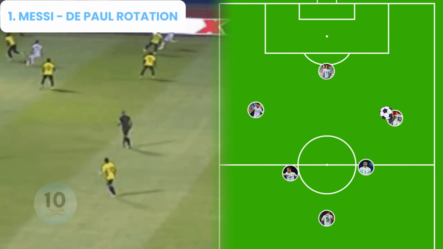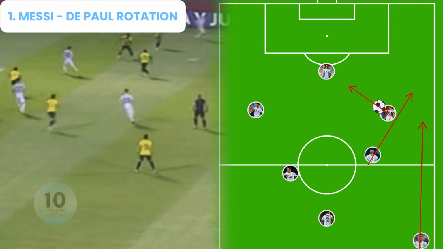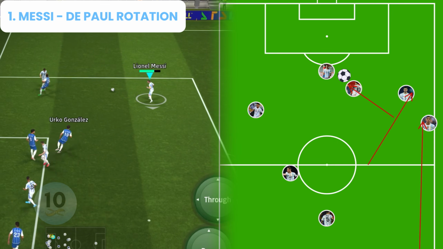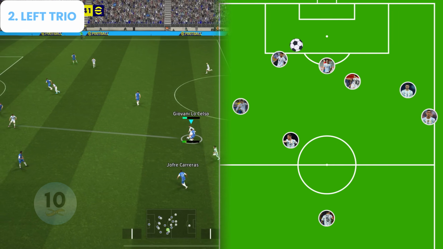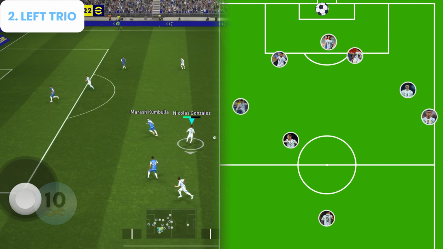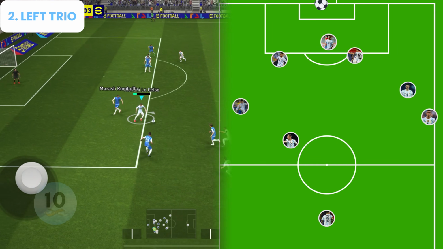1. Messi interchanged positions with De Paul and Molina, allowing Messi the freedom to roam between the wing and the central area. 2. The left-wing trio of Gonzalez, Lo Celso, and Acuna, being all left-footed, initiated attacks on the left, drawing pressure away from Messi's right flank.